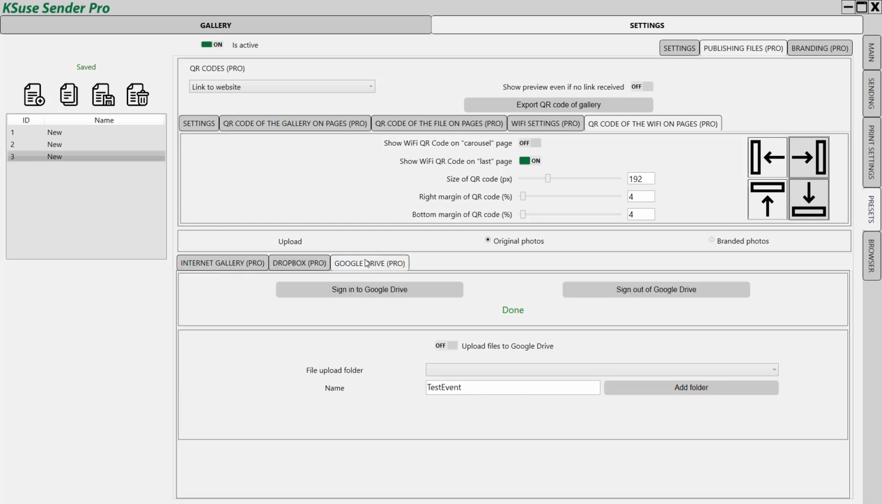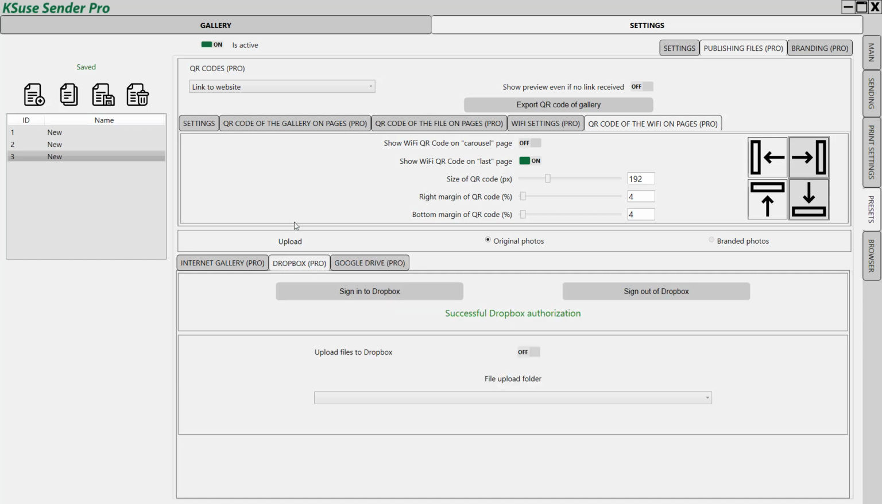In the case of Dropbox and Google, we get a link only after the file has been uploaded to the website. If for some reason we still want to immediately display our file without a QR code, then we enable this option, Show Preview, even if the link has not yet been received. When this option is enabled, our last picture will immediately appear on our pages, and after this file is uploaded to the clouds, a QR code will appear.